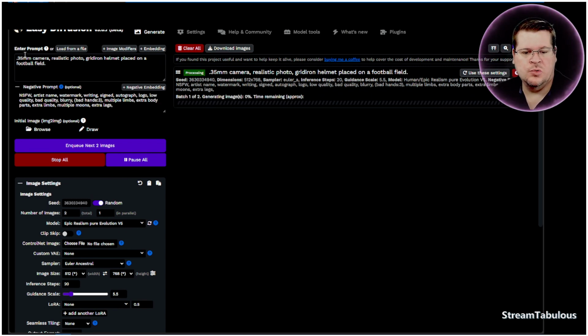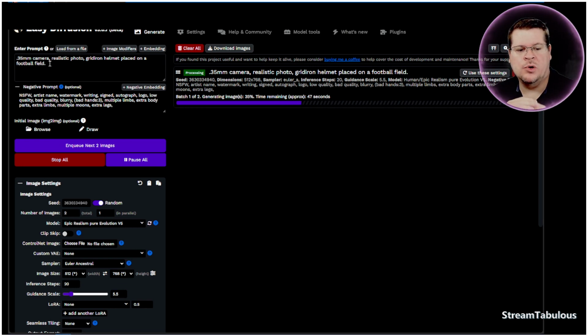Guidance. So let's talk about guidance. First of all, I've typed in 35mm camera, and then I've got a comma, because I'm saying to the AI, this has been taken with a 35mm camera. That's important because it's like, this isn't drawn, this isn't animated on a computer, this is taken with a 35mm camera. Realistic photo. I want this to look real. Stop. And then I'm telling it what I want. I want a gridiron helmet placed on a football field.